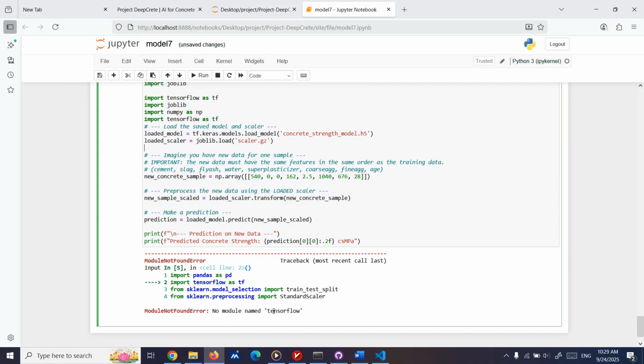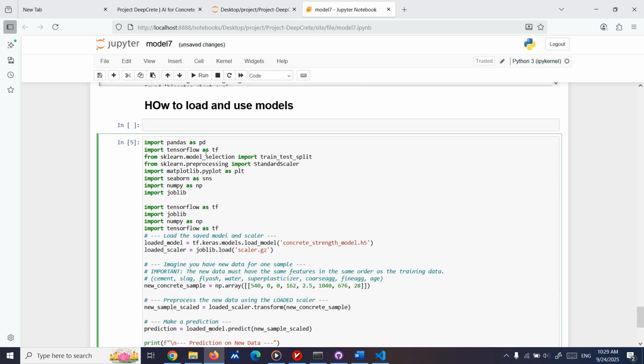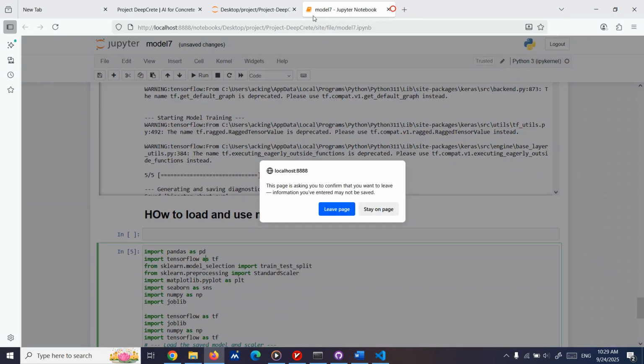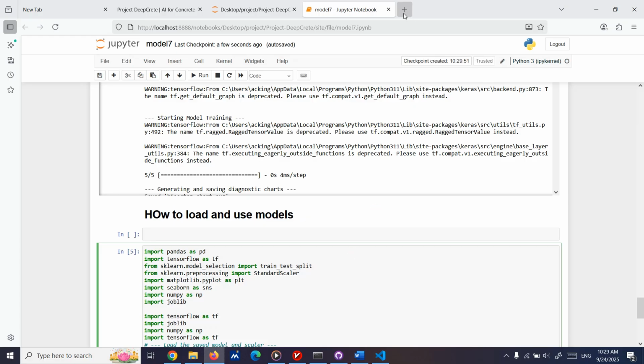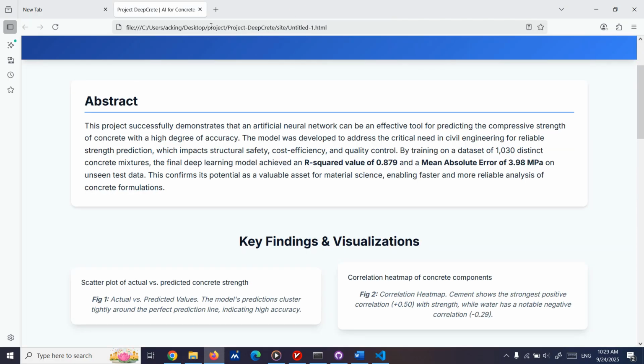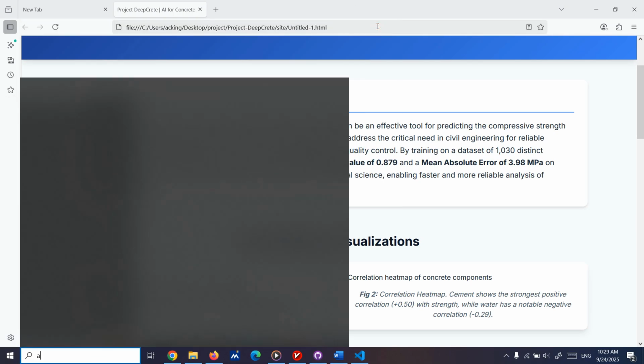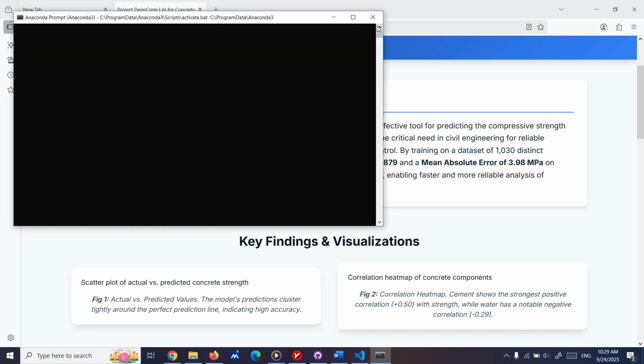What is the problem? It said no module named TensorFlow. Why? Import TensorFlow as tf. Why the TensorFlow? It's not knowing the TensorFlow. Let me just close it and open it one more time. It's not possible. We have TensorFlow and I know that.